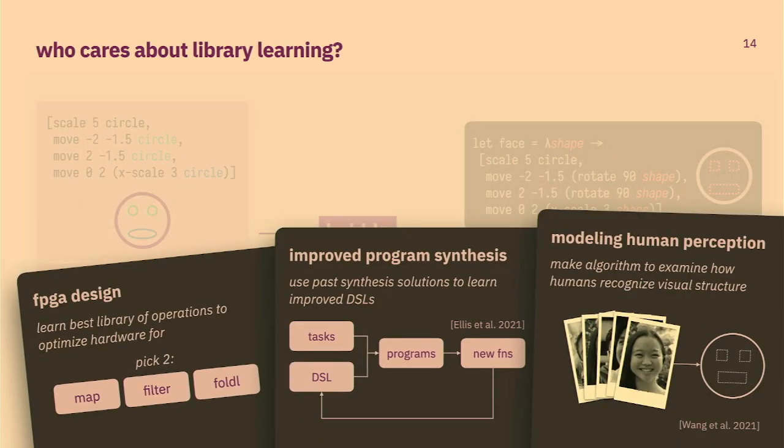Now, before we move on, you might be asking yourself, who cares about this problem? The reason I just alluded to was code compression, making your code as small as possible. But there are a bunch of other uses too. Maybe you're trying to design an FPGA, and you want to figure out which operations to optimize for or devote dedicated hardware to. You can throw some example FPGA programs into a library learning tool to see which functions are used the most and will give you the most bang for your buck.